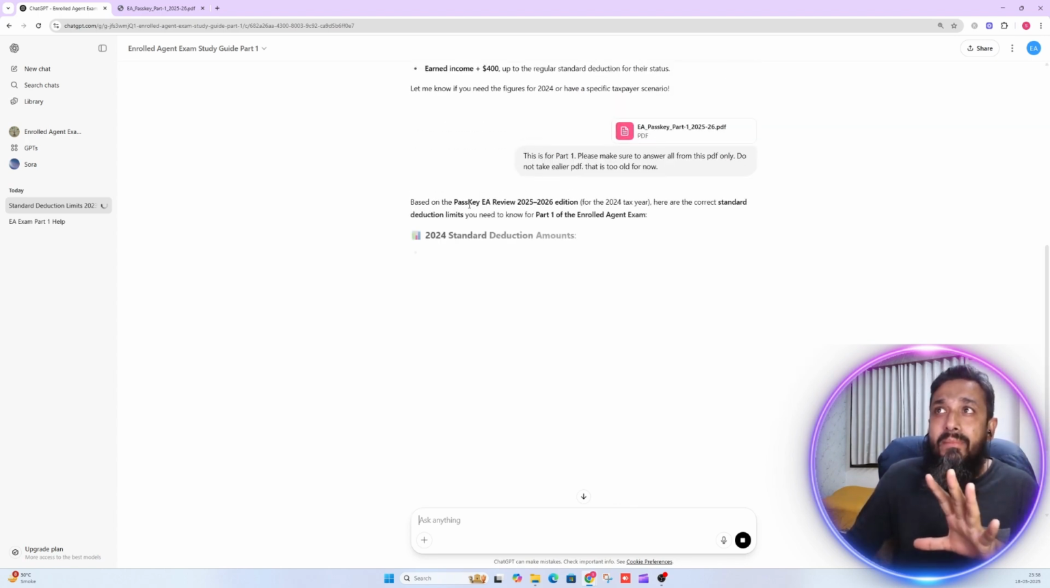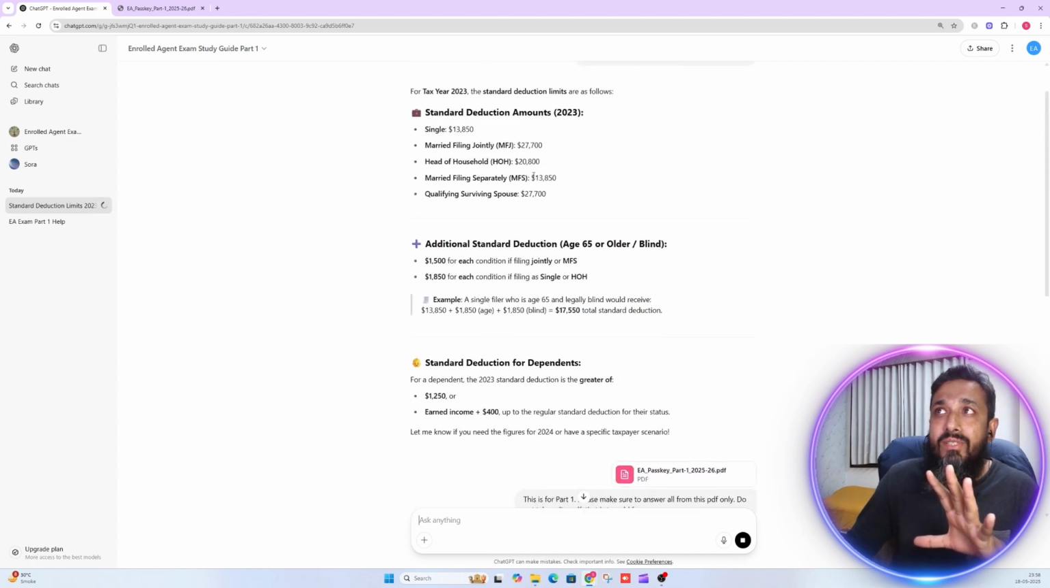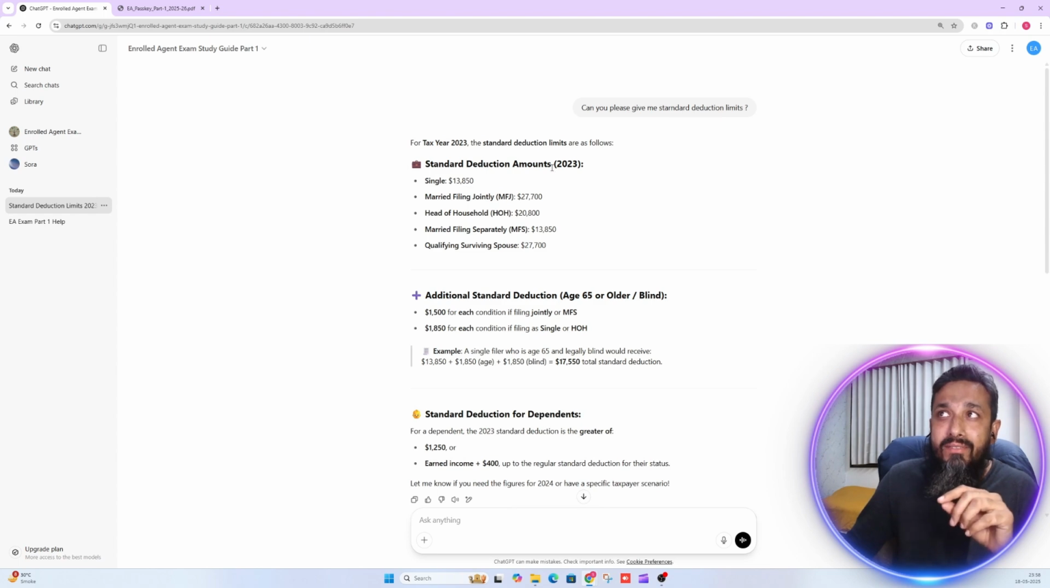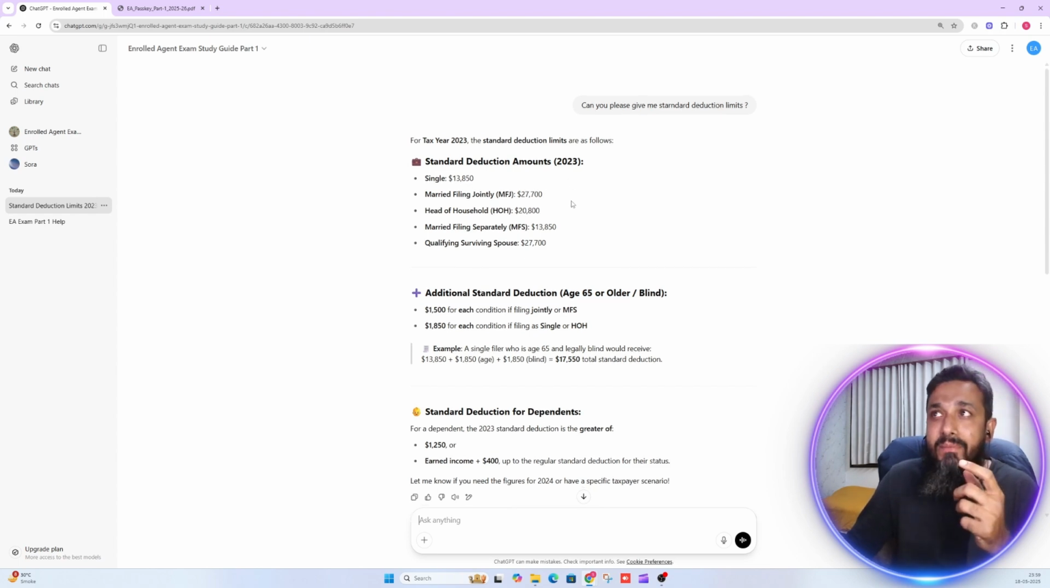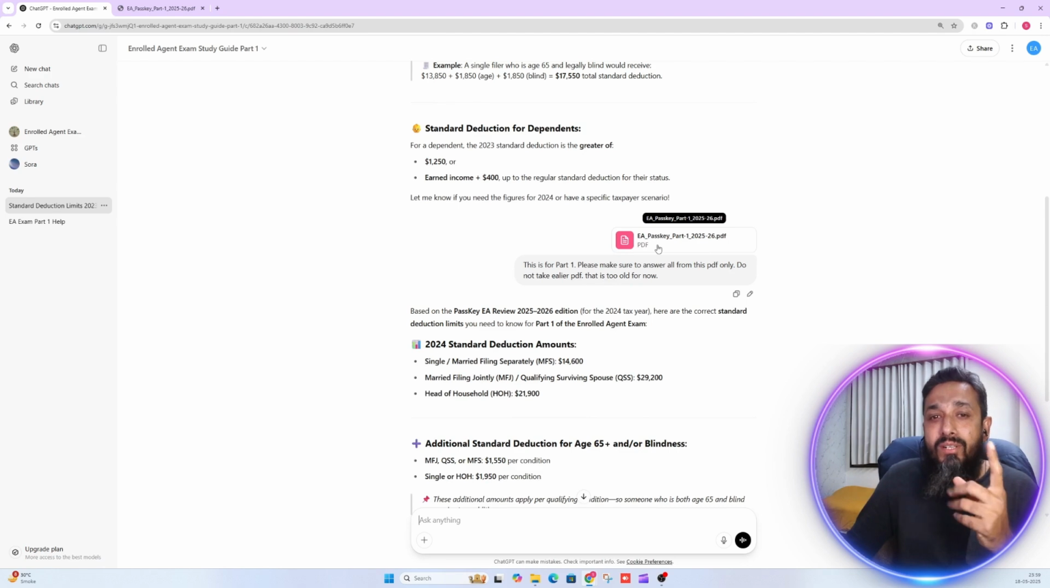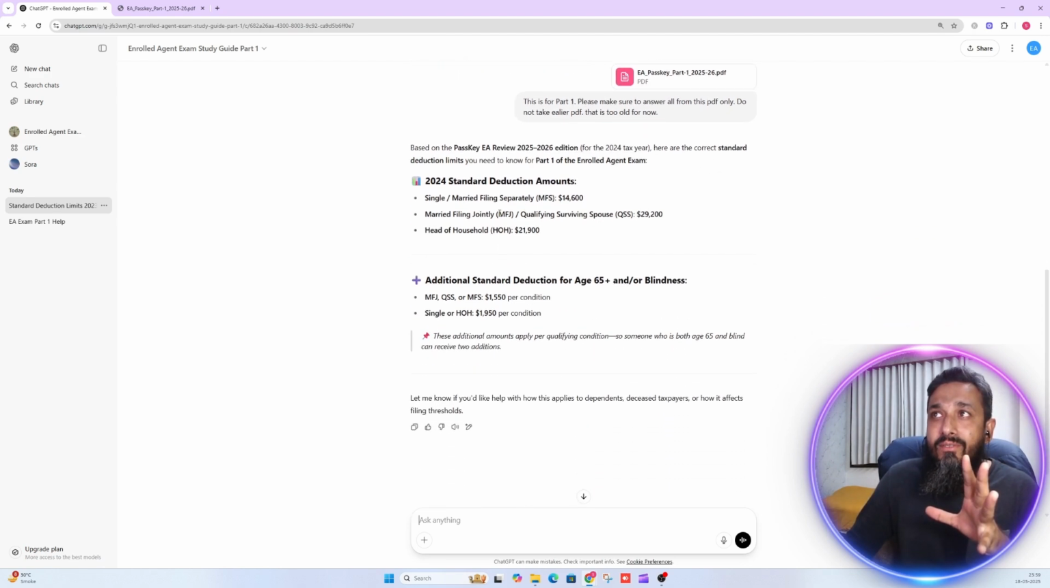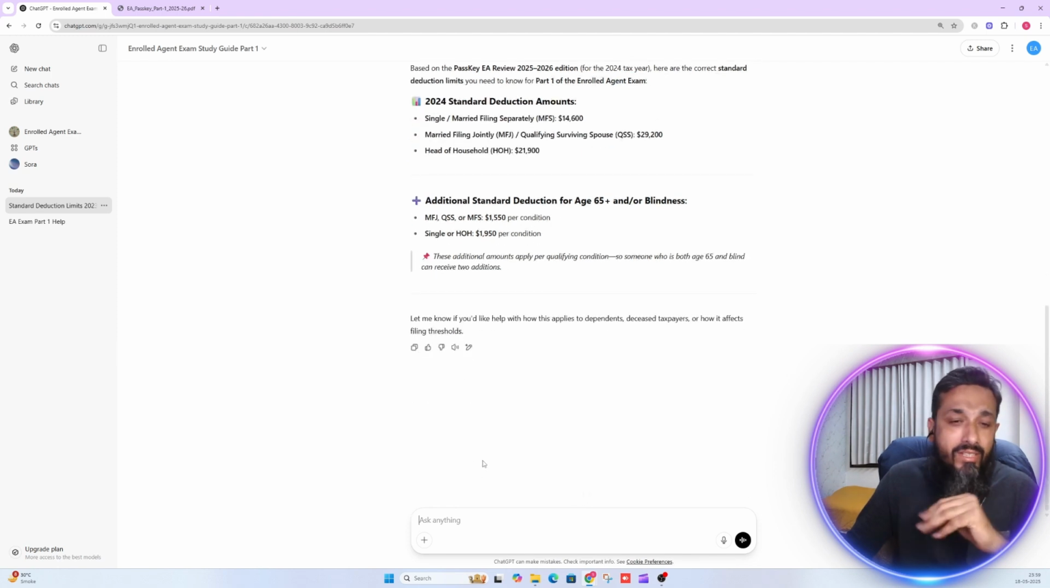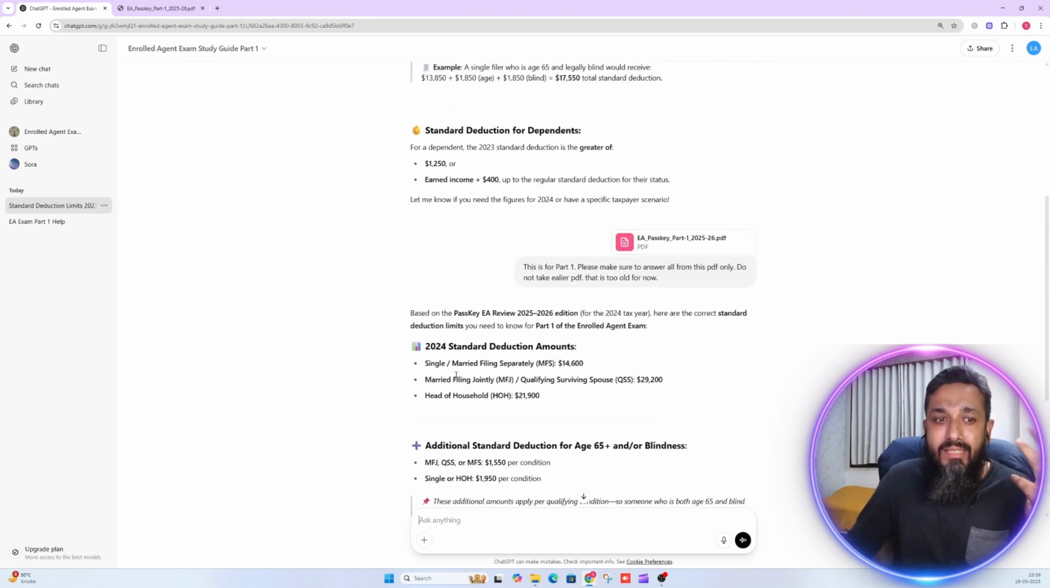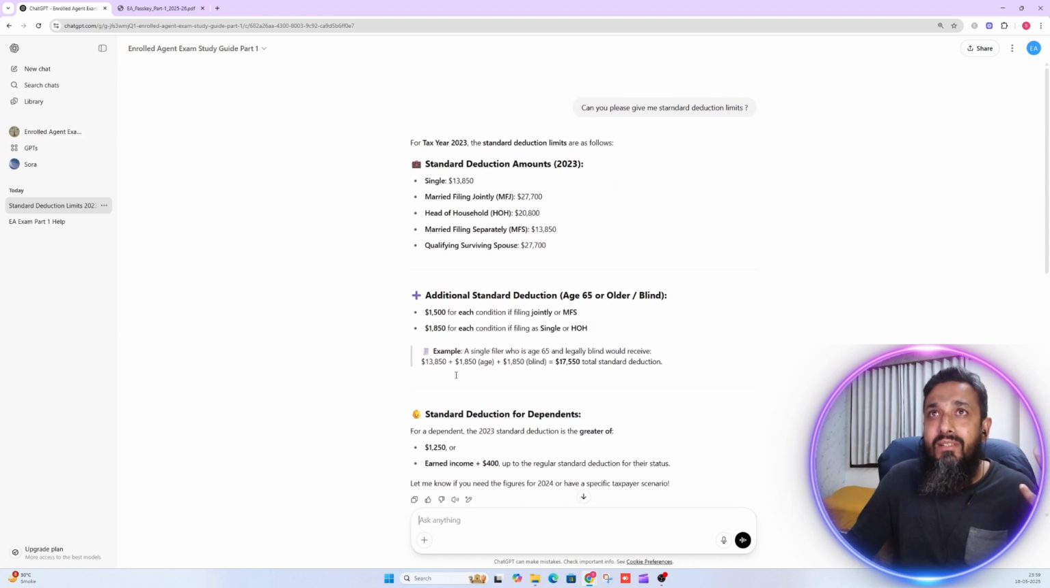See, based on the Passkey. Previously it was taking 13850, the 2023 limit, but now I have uploaded the Passkey for 2025 and 2026. Now it is taking the latest version. So whatever question you ask now, any kind of prompt, it will take from this PDF only, not from the earlier version. So this is the beauty of this GPT.